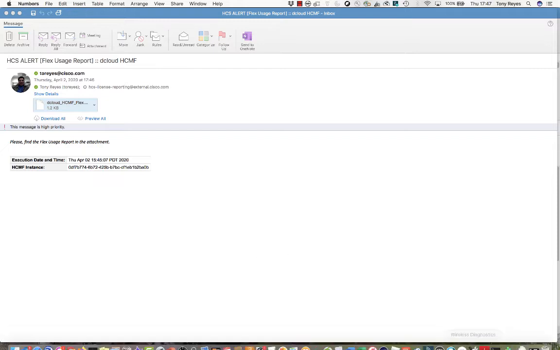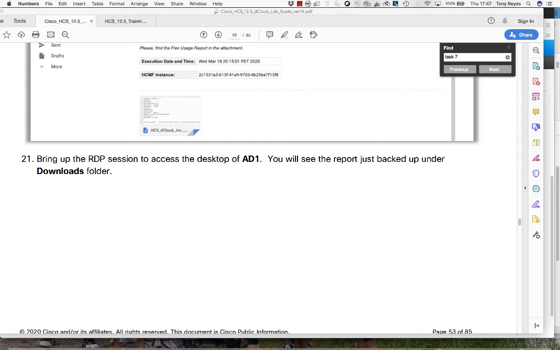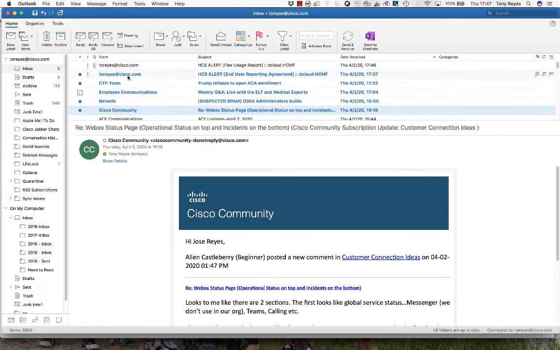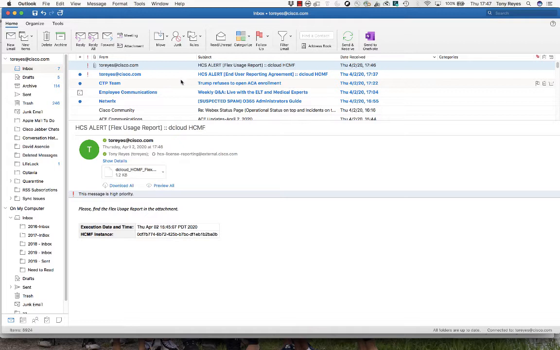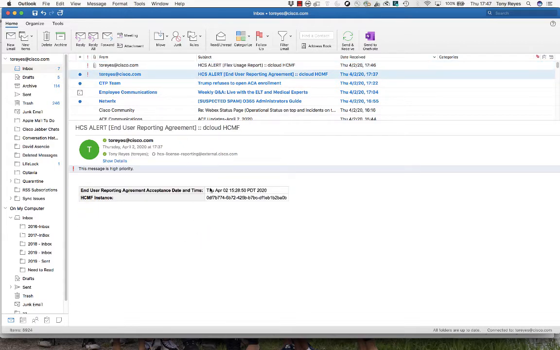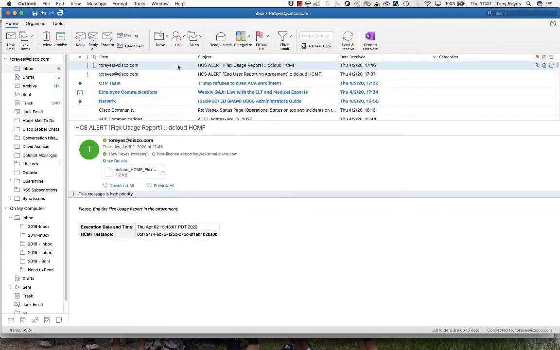Now let's go look at the, by the way, this is my email. So let's see. There we go. That was my email. We just verified that. There it was right there. And by the way, there's an alert when we agreed to the end user's license agreement. It got sent there, and then there's my Flex usage report that just got generated.